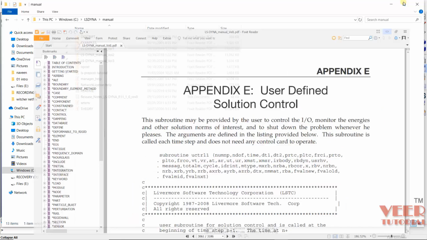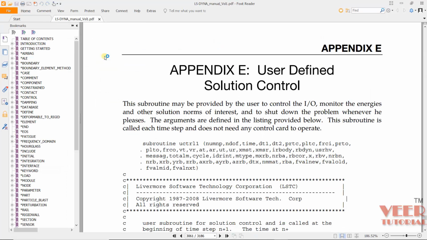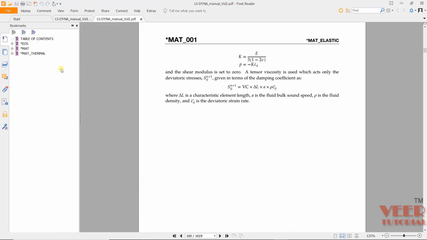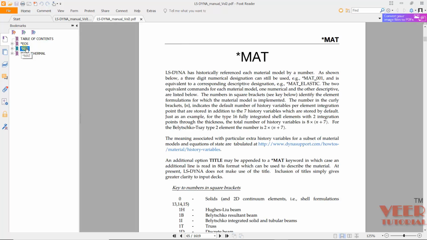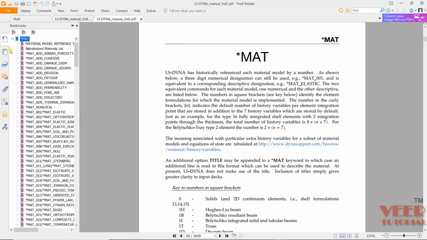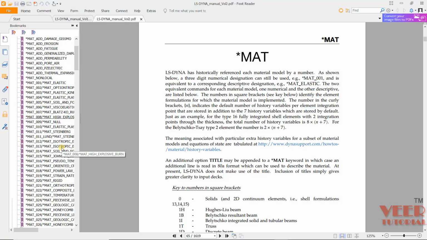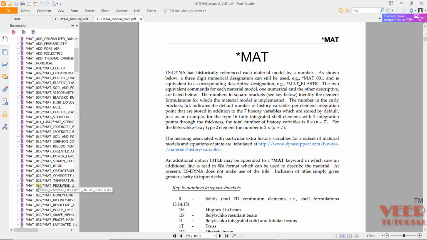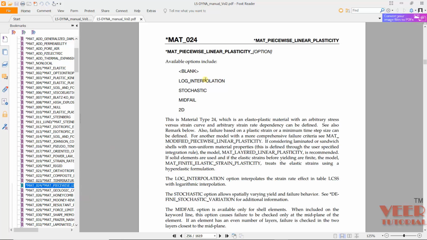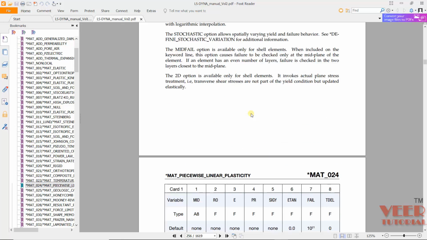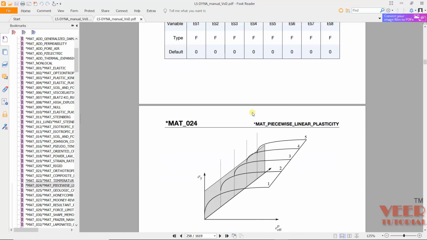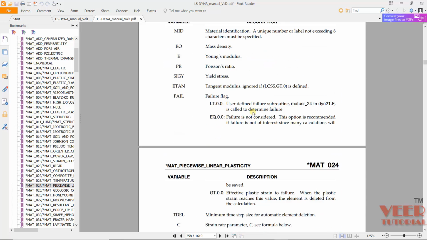For the material, we need to open volume 2. Inside this volume 2, we have MAT. Click on this plus symbol, and let's say I want to find out all the properties of MAT 24. Click on MAT 24 here, and now you can read everything about this. This is MAT 24, MAT piecewise linear plasticity. Everything is defined in detail here, so you can read about this by yourself.